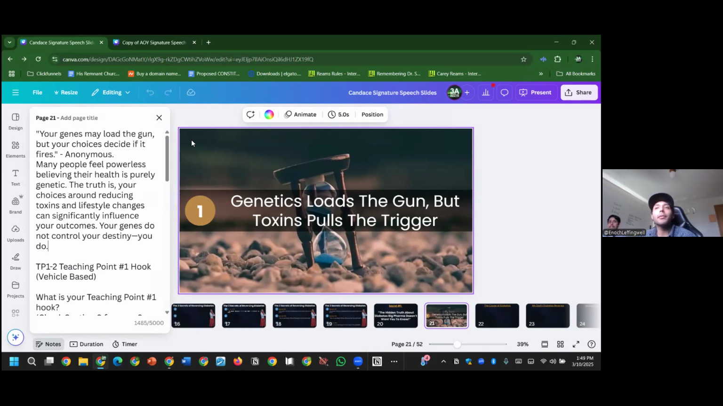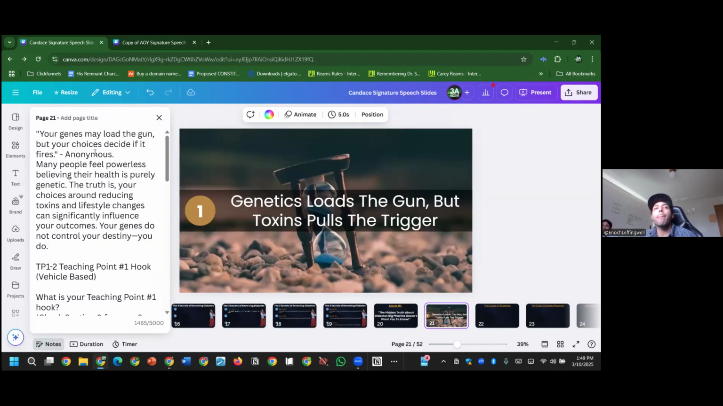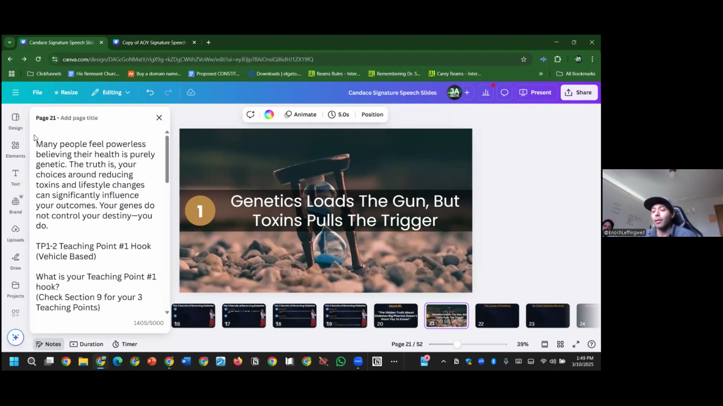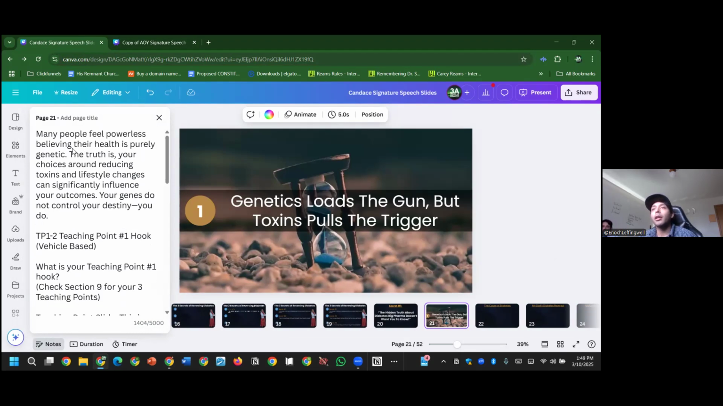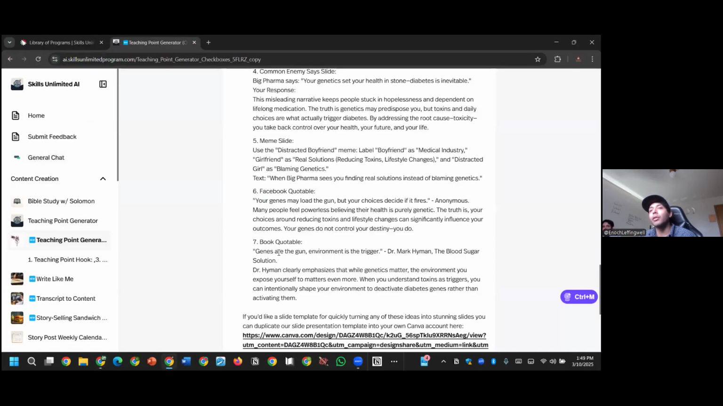Okay, so we have that, and now AI gave us a quote. The quote's different. We can just delete that whole anonymous quote because he already has a quote up on the slide. Okay, and then AI gave us one more thing, a book quotable.